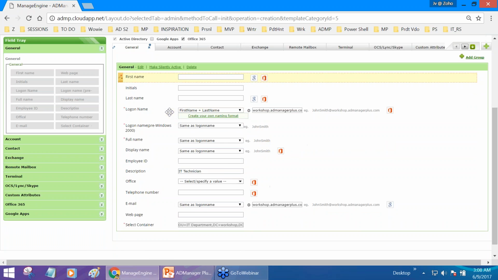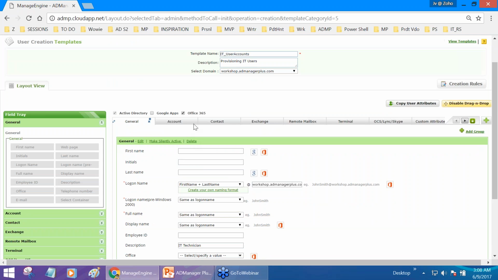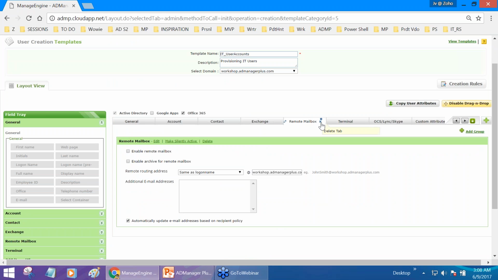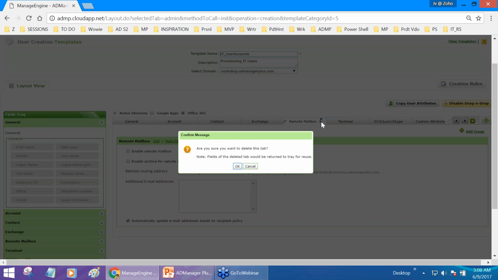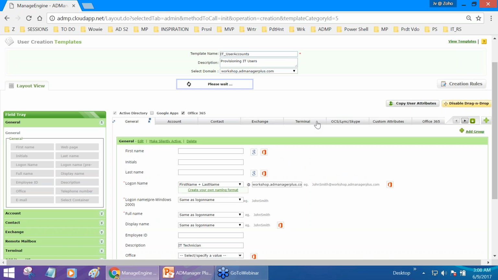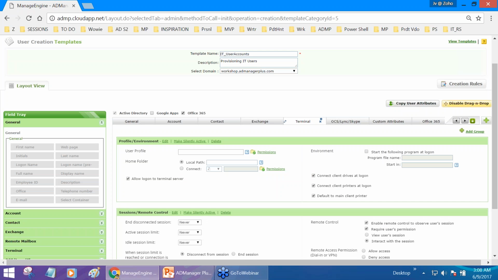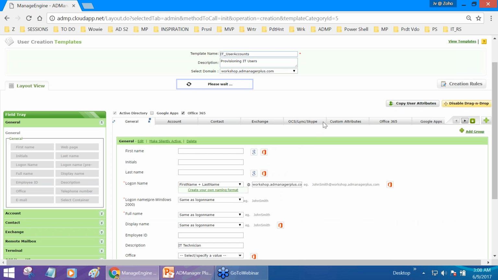Alright, like I told you, it's not just going to be at the attribute level. We can go still further and remove unnecessary modules. Let me quickly show you how to do that. I do not want my technician to have access to remote mailbox. Off it goes. No terminal services. Click on the X that's there, off that goes. No Skype.